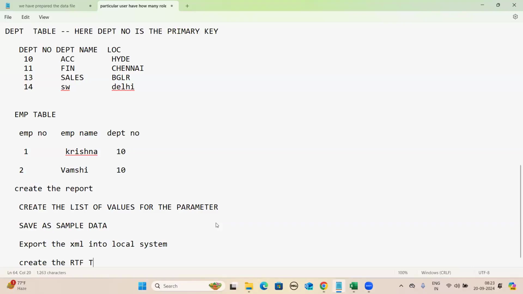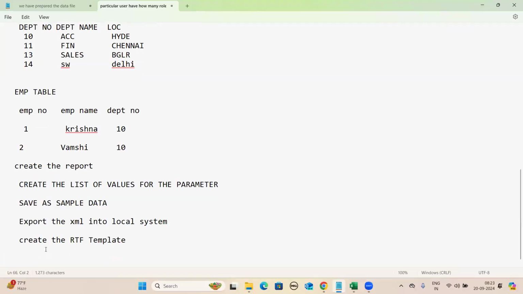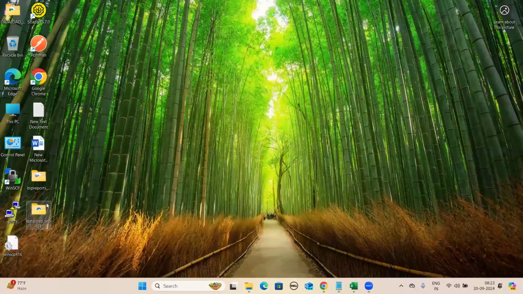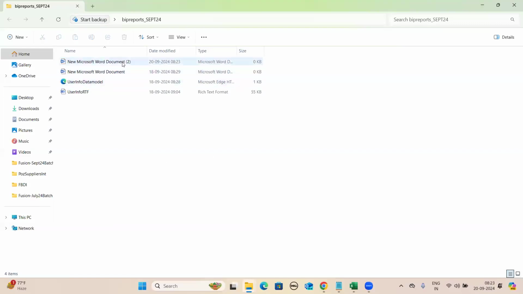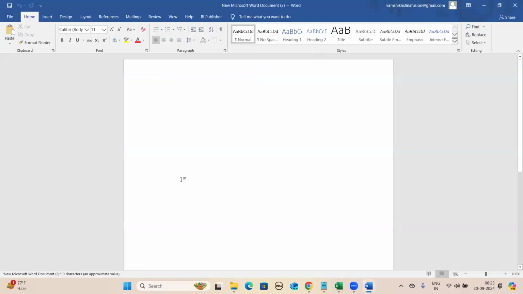Next, create the RTF template. So what we will do? Let me create the user roles report. So after that, what you will do?